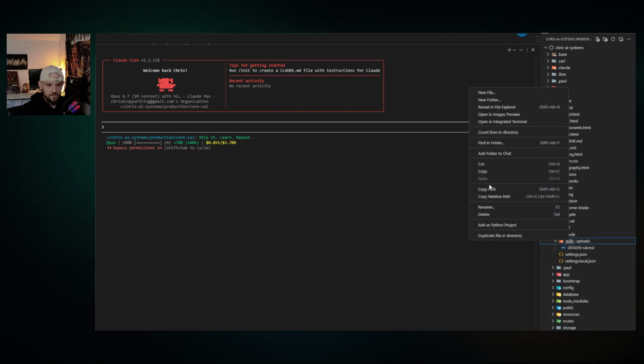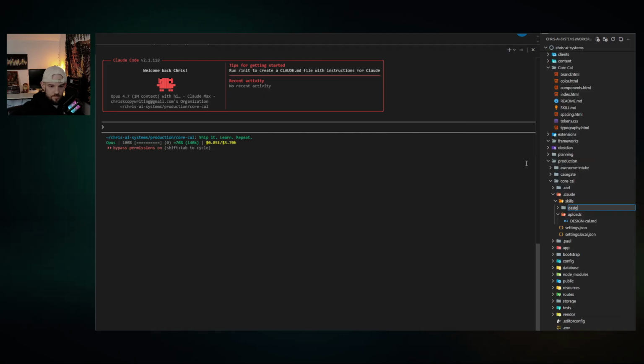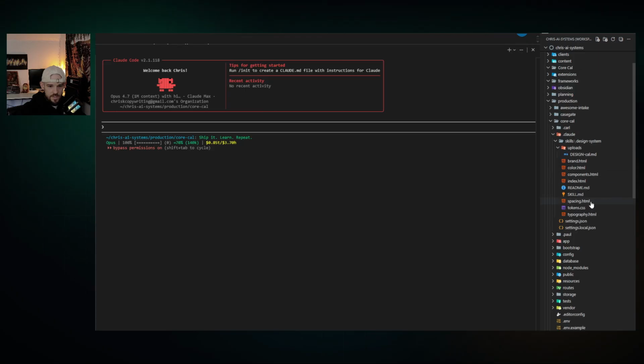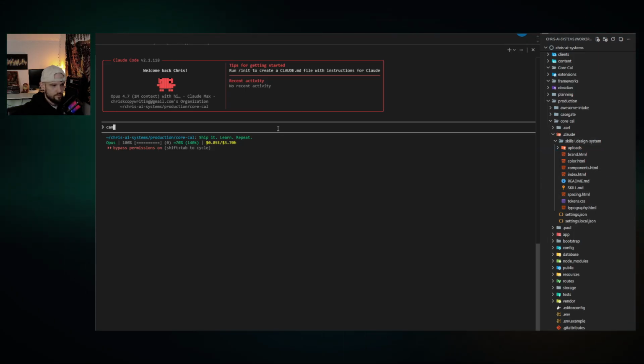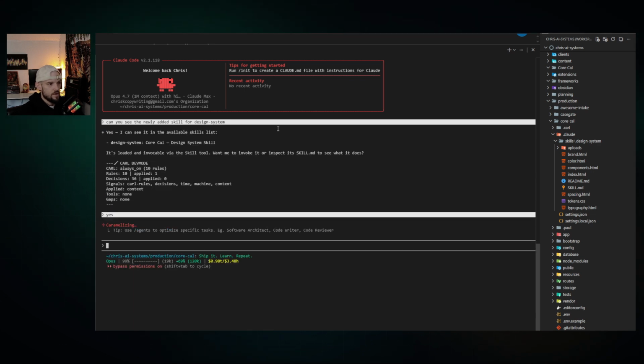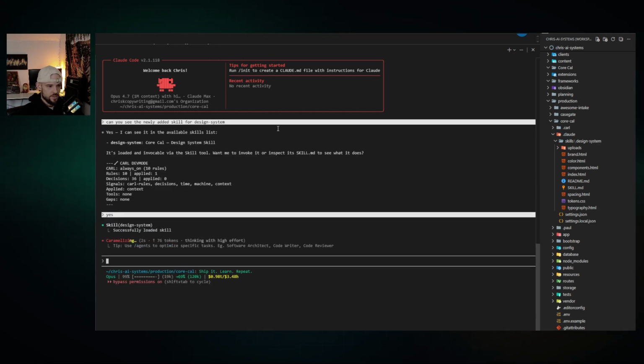And I'm going to rename this one, or add a new folder. We're going to call it Design System, and we're actually going to put it inside of the Design System, as well as all of these right inside of the Design System. Now we're just going to prompt it to see if it can see the newly added skill for the Design System. Maybe I have to restart my session. Let's see what Claude says about what it just received, and then we will conclude this.